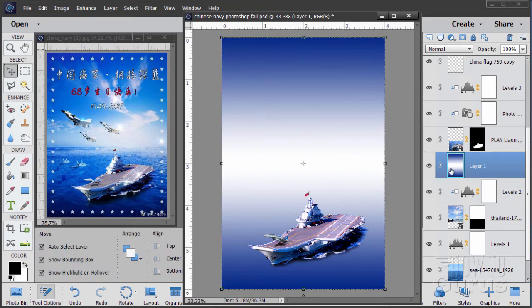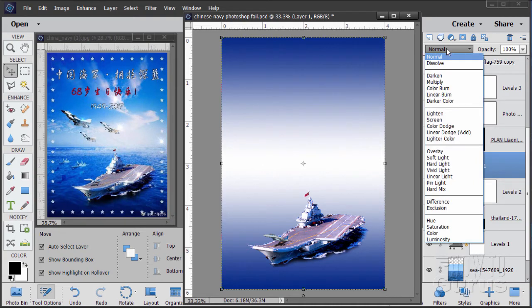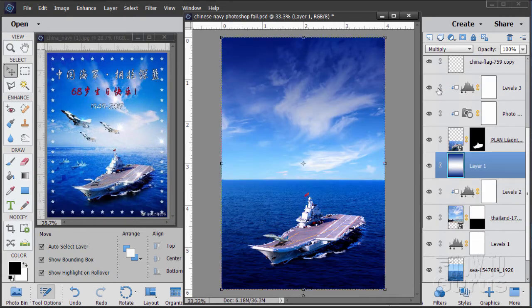We now need to blend this into the layers in behind. So go up here to the blend mode and come down to multiply, and that just blends that into the background colors. And there we go. There's a real close match to their poster. So that takes care of that part of the image. There we go. There's our background coloration.